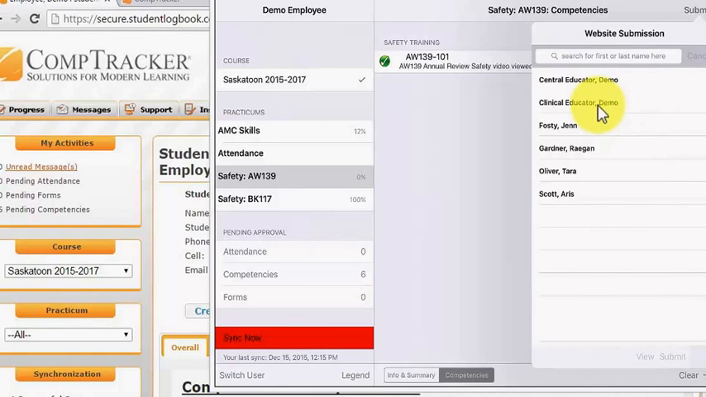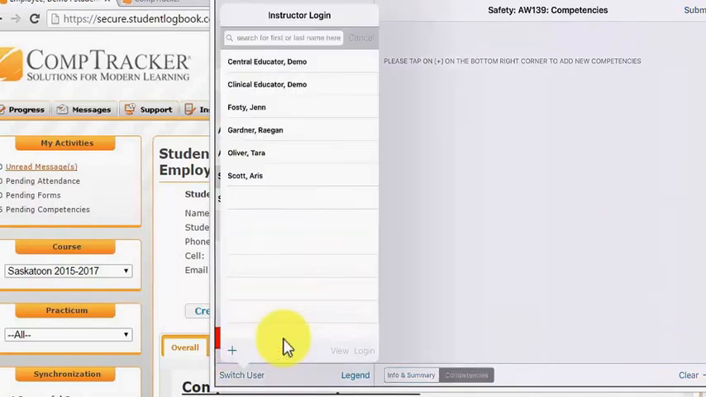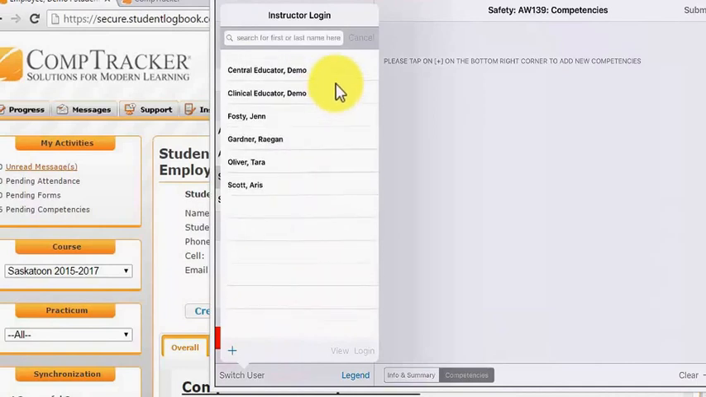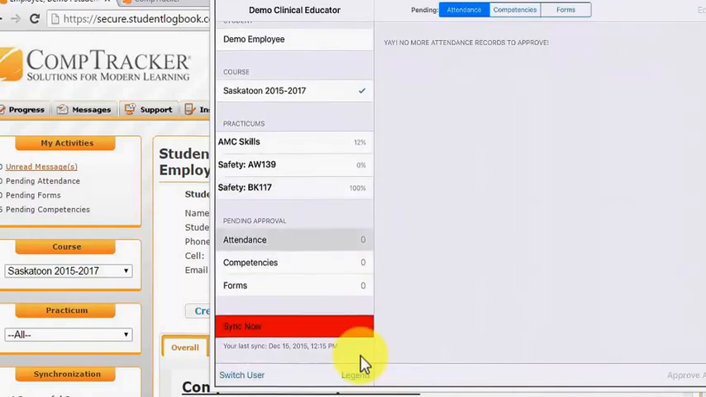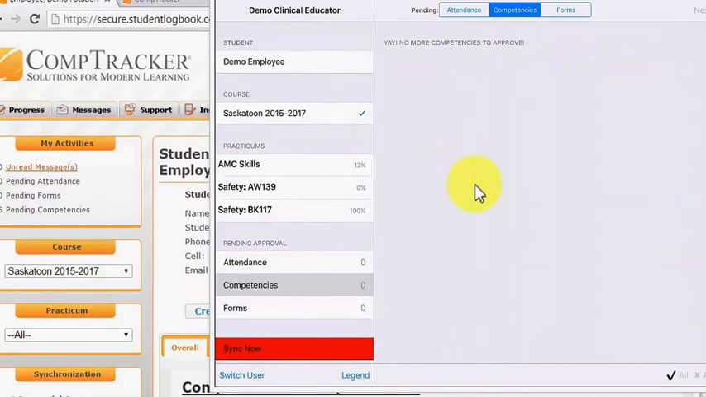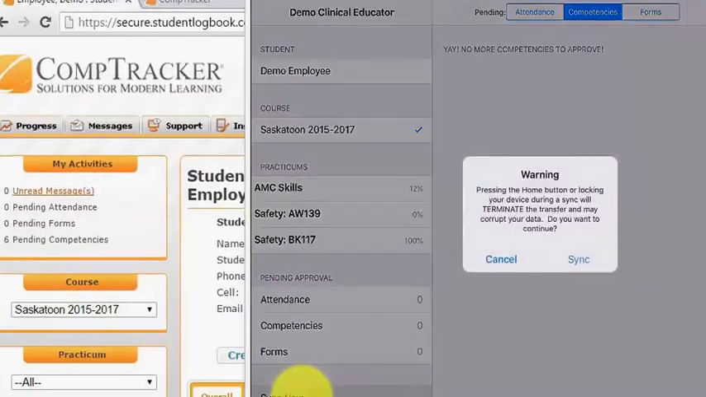find my instructor and tap submit, and then tap switch user, the person appears here, but there are no pending records for them to sign off. Also, because I haven't synced yet, the assignee doesn't have access to it. So I have to tap the sync button.